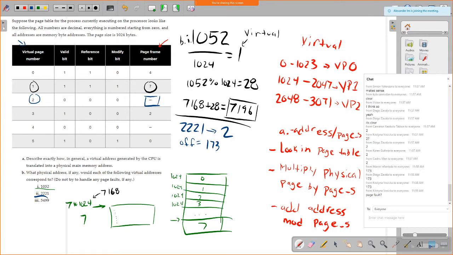We've got a page fault, and it's not in memory. So we just let the operating system handle it. It does whatever it needs to do to move that in from secondary memory to main memory. But I guess the question here was just asking for the actual physical address, and there's none because it's not actually in RAM right now. Okay, so that one's done.